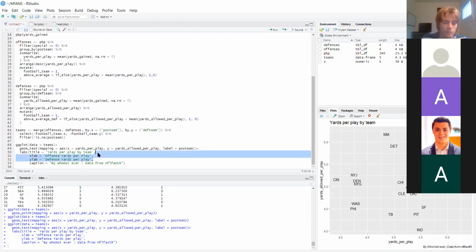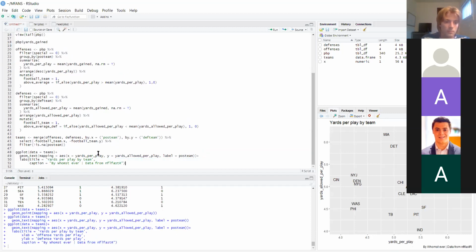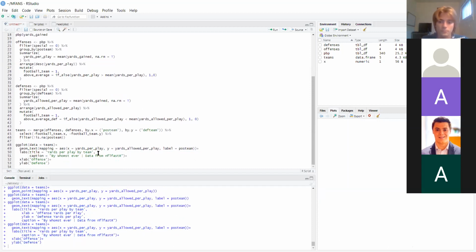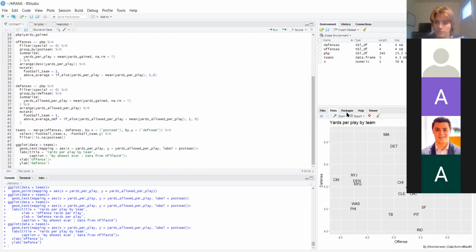Actually, I want to fix these axes really quick. We can just do a plus xlab. Because we're running short on time, just offense, and ylab defense. And there we go. So that's our first very basic plot.